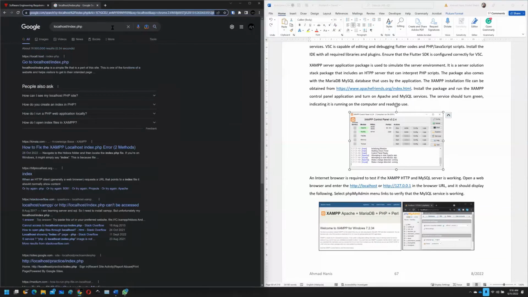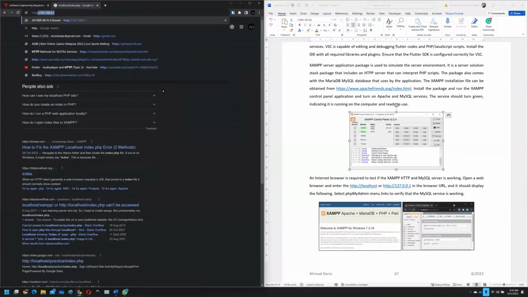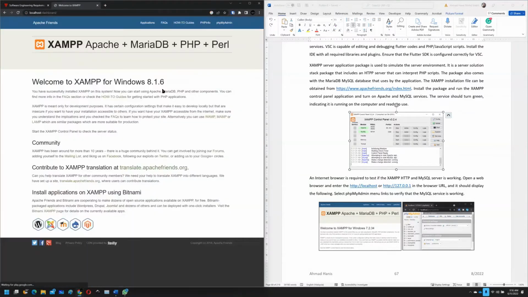Is it not going there? I've already started the server. Localhost should redirect to this localhost dashboard, or you can use your IP address and use that as your URL.